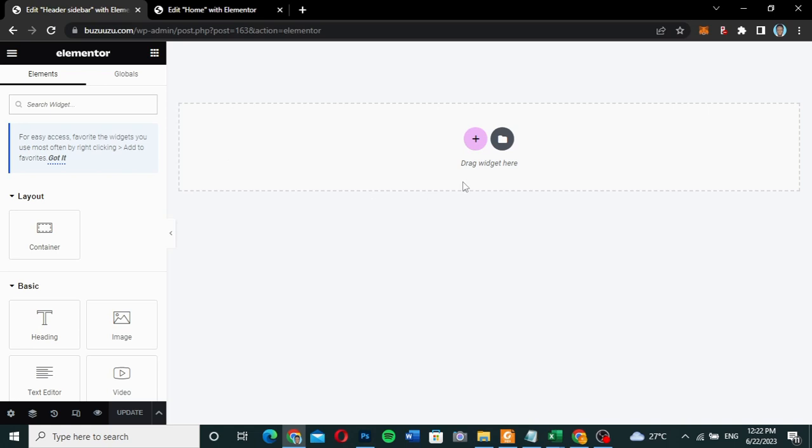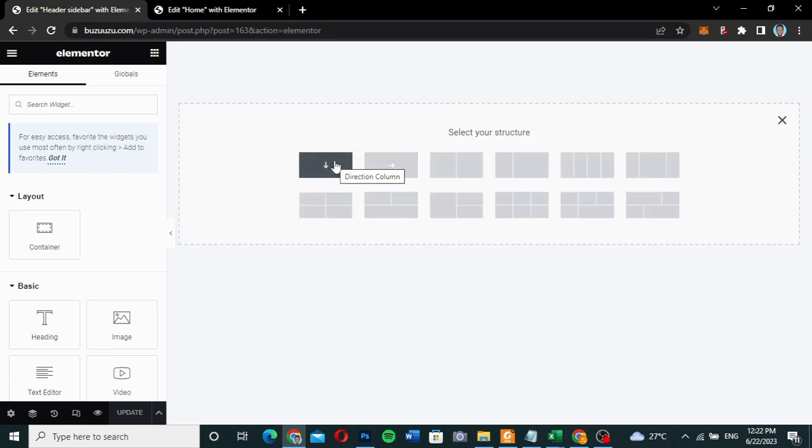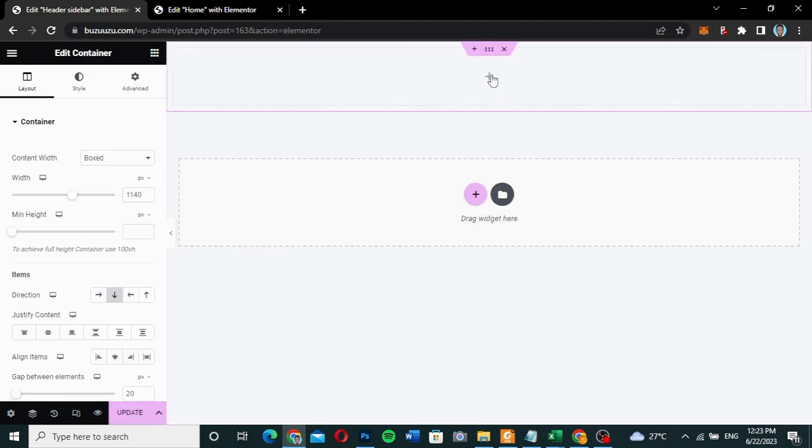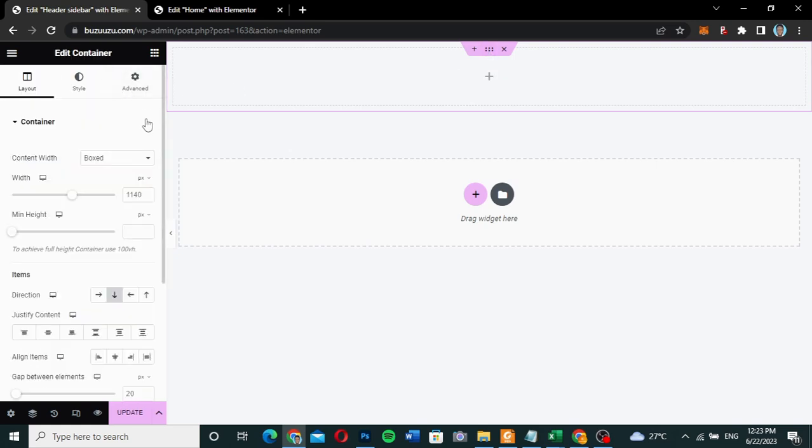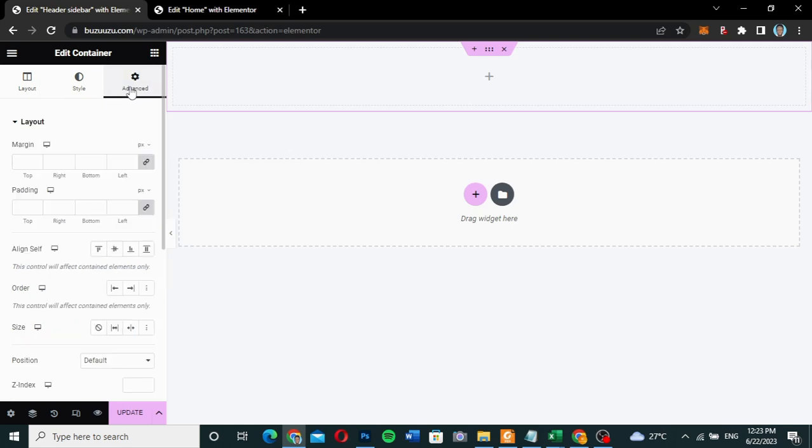Now guys, as you can see, I'm going to choose a container for it. So I'm going to click over here and choose a container. I'm going to choose this directional container for it. Then you can go ahead and do a few fixes with it. If you want to make it full width, you can make it full width. You can style it and do anything that you want with it. If you want to go to advanced and even give it a padding, you can of course do that.